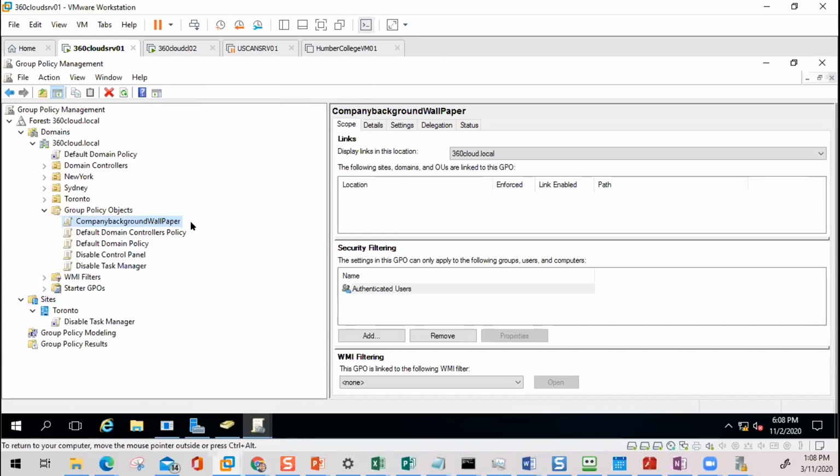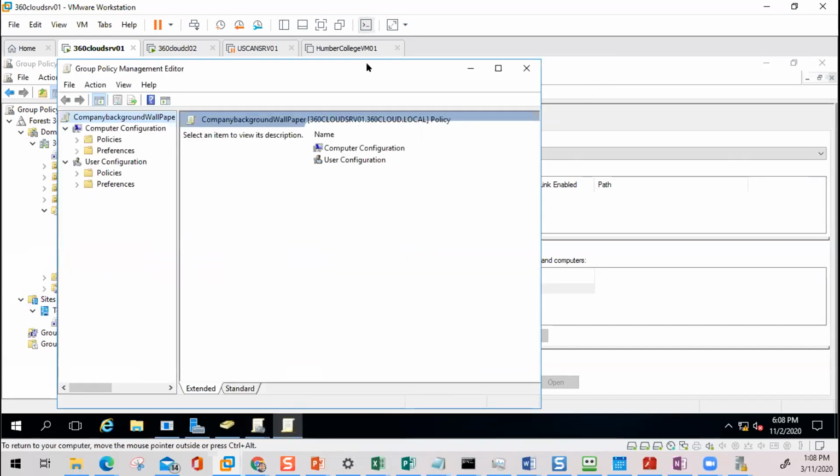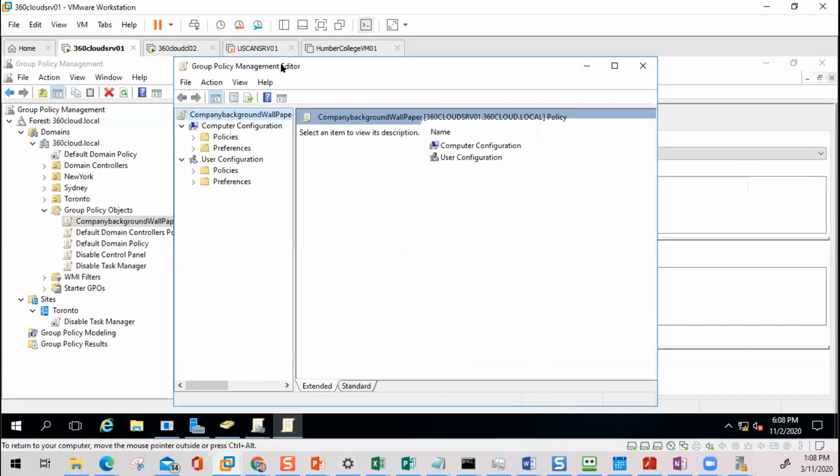Once you are connected with this, it will open GPME, Group Policy Editor. The other one was GPMC. It doesn't say Console anymore. In 2008 and 2012, it used to say Group Policy Management Console. In 2016, they're just calling this Group Policy Management, but in documentation, this still refers to it as GPMC.